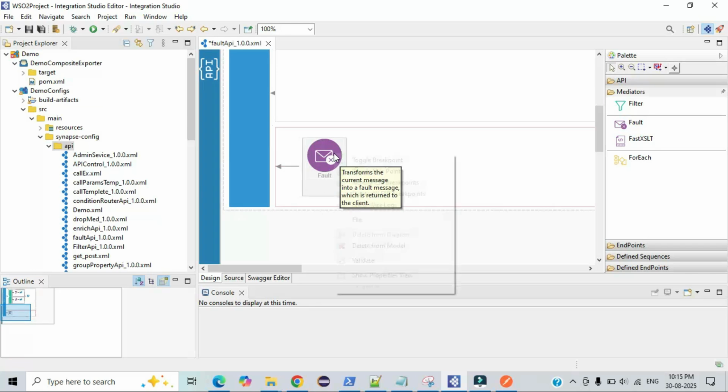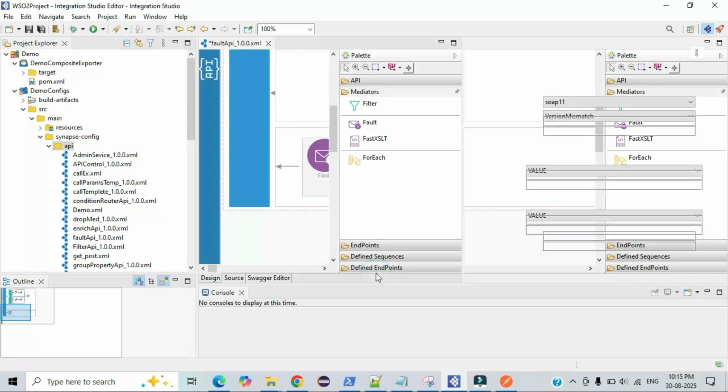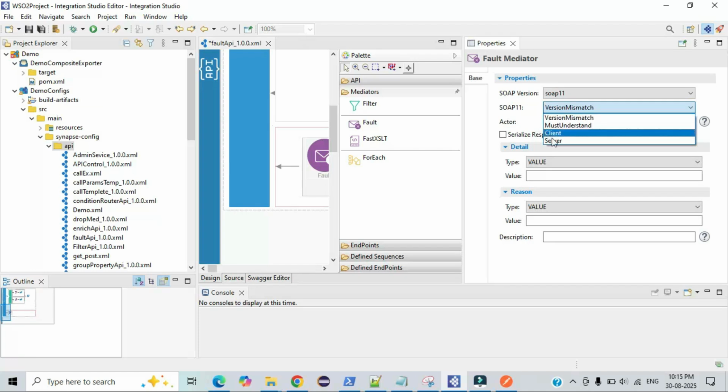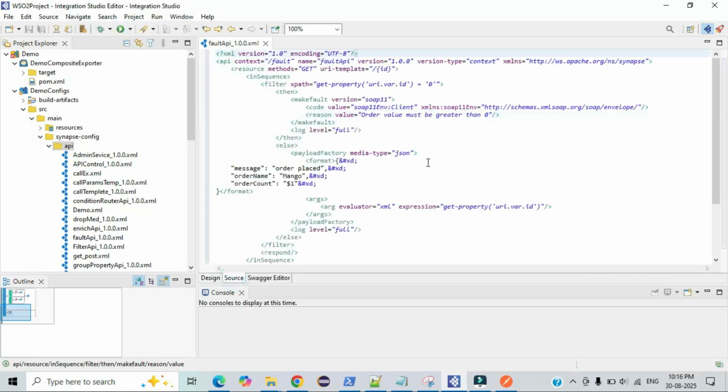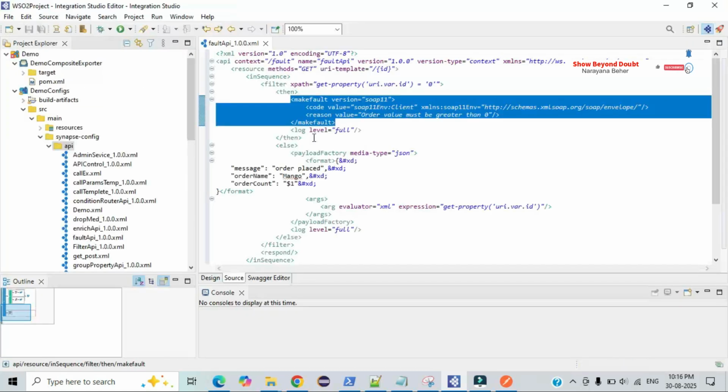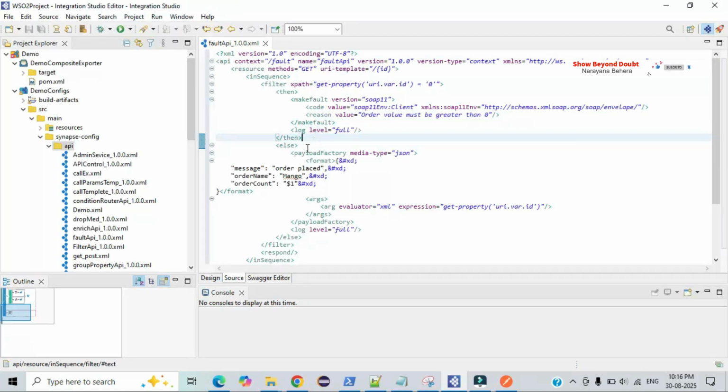So on this fault mediator, let me right click and go through SOAP property view. So here this SOAP 11, let me modify this one to server, and this time I am adding the reason here. If in case any issue with the API, internal server error, or any issue with the XML file or something, then it will print this error. So let me close this one and go through source view. So if you see here, this is our current source code. So we added one fault mediator in the negative scenario, and if in case it succeeds, then we need to call this payload mediator.